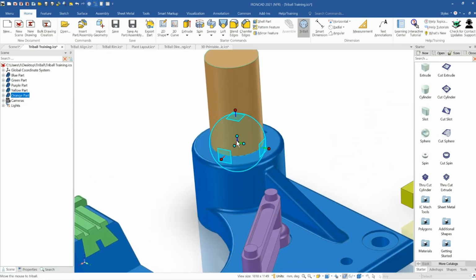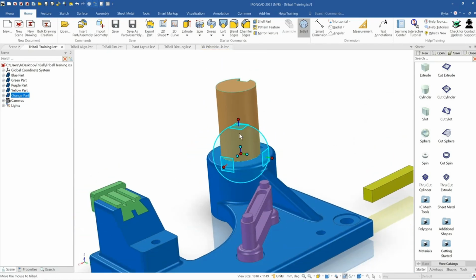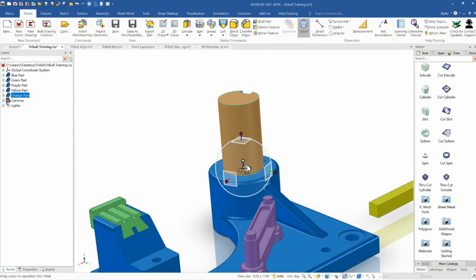So I'm going to change the reference, choose a better reference for the triball to use. I'm going to hit the space bar, now move it up to the top here. Space bar again. Now I'm going to lock this vertical axis so that it can't go in any other direction, and then just drag to here.